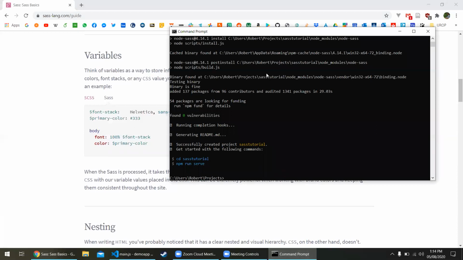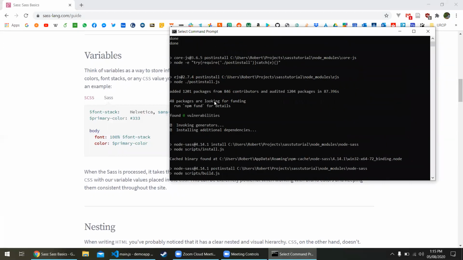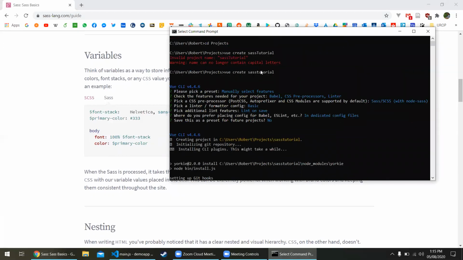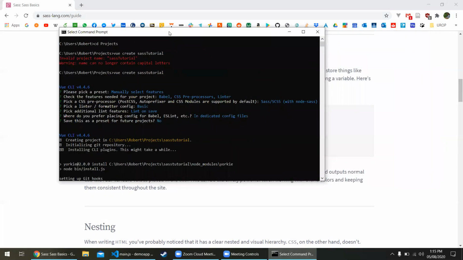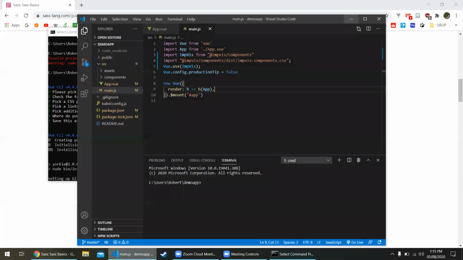So let's see if this is done yet. This is done now. In the interest of time, I am just going to dive straight in and start working. You're welcome to do the same steps I did. In your case, it would be vue create and some project name if you're following along, and then just make sure you tick the CSS preprocessors option and go Sass/SCSS with Node Sass. Dart Sass is the newer one, but I don't think it's as well supported with Vue. I know Node Sass is the one that works for sure, so we'll do that in the interest of stability.